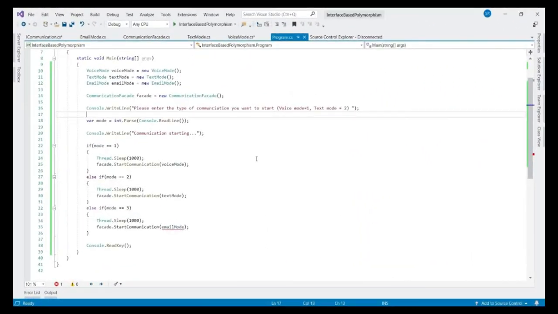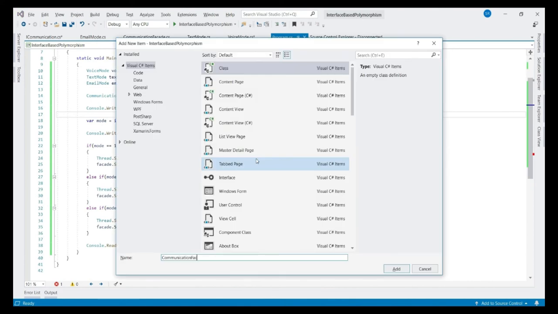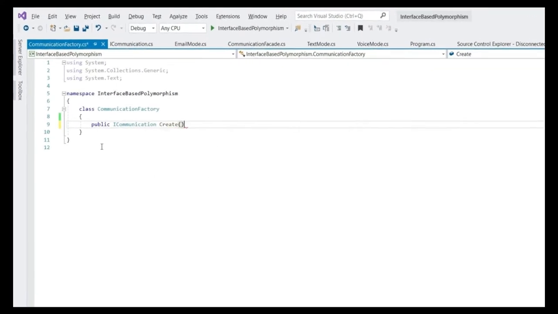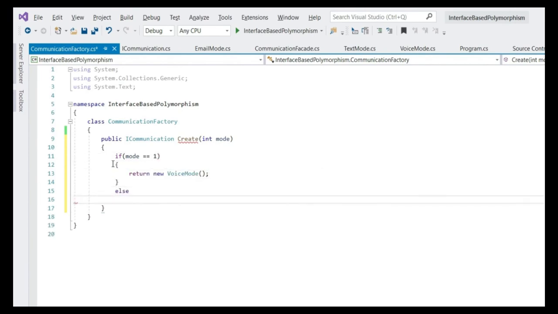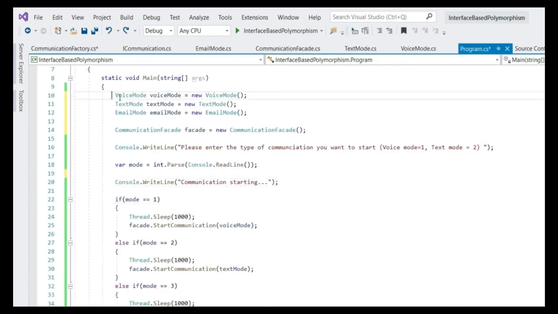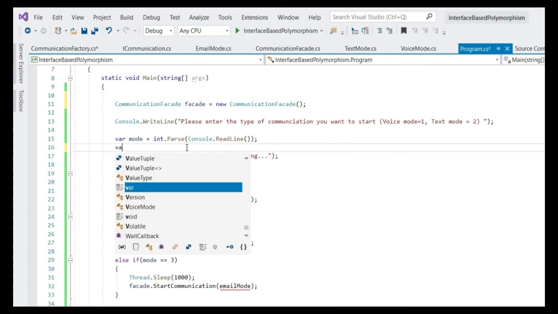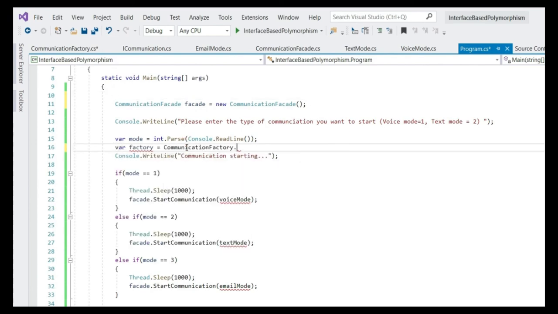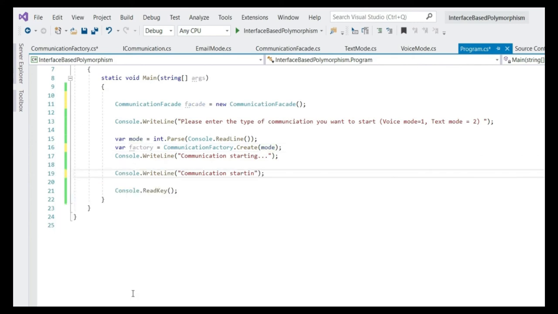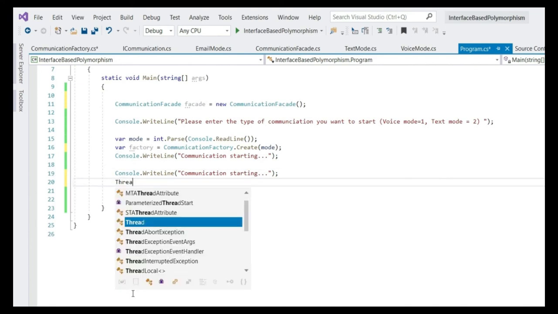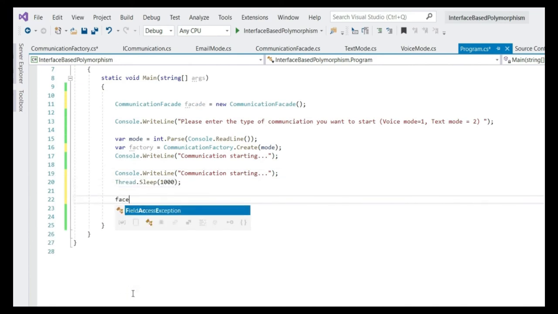To demonstrate real-time implementation, let's create a factory. Communication factory. Let's mark this as static. This factory just returns the appropriate object depending on the mode. Let's create our facade consuming client. We don't need this. Let's create our factory object based on the user selection mode. Let's delete all these if conditions. Make a call to start communication.